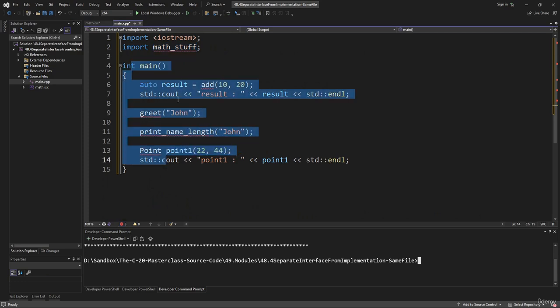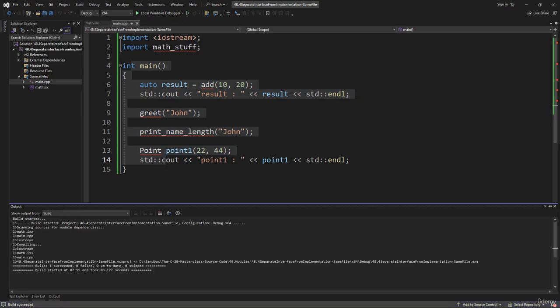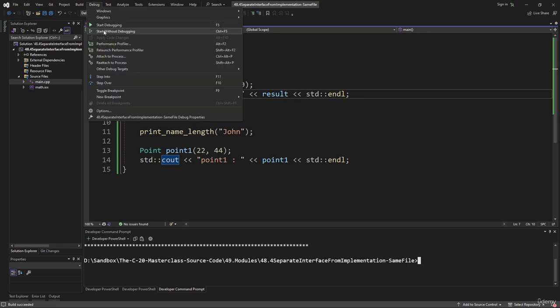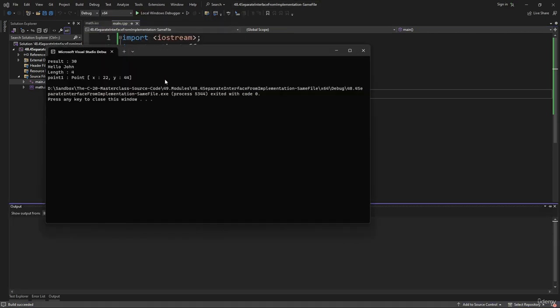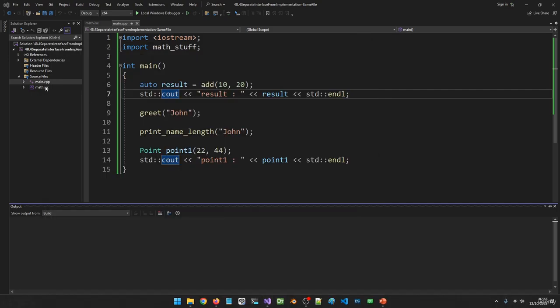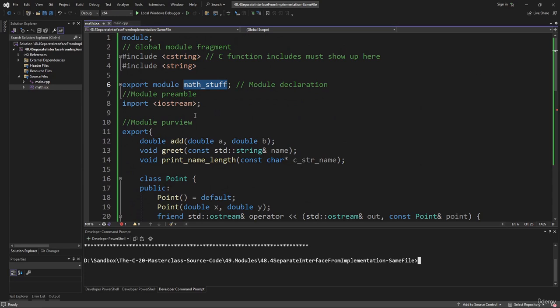This is all I want you to see. Let's try to build the solution, and the build is good. Why are these squiggles not going away? They went away, and we can try to run start without debugging, and it is going to give us the expected result here. This is how you can separate declarations from implementations in the same module file.